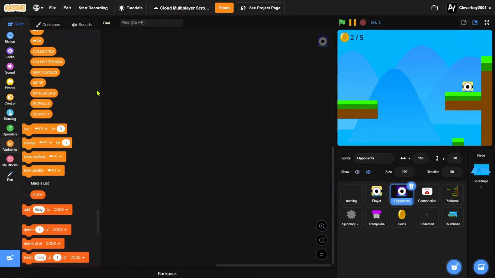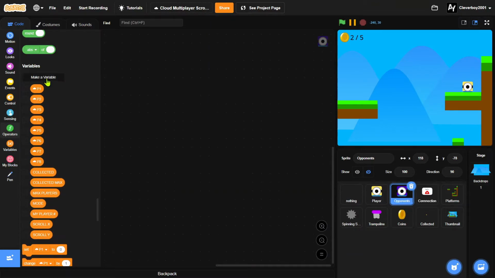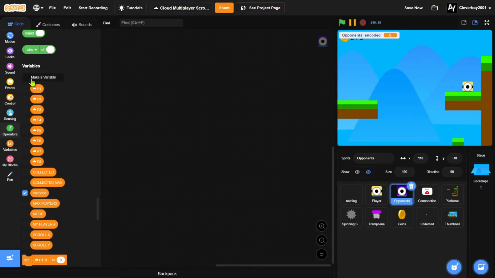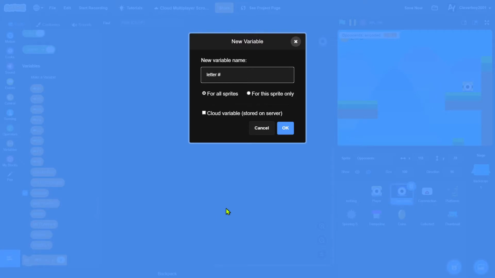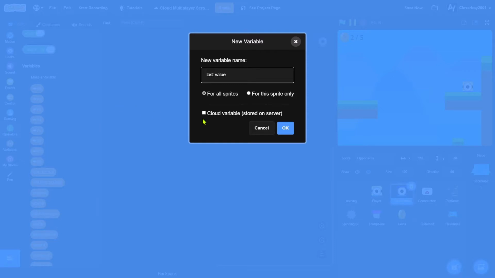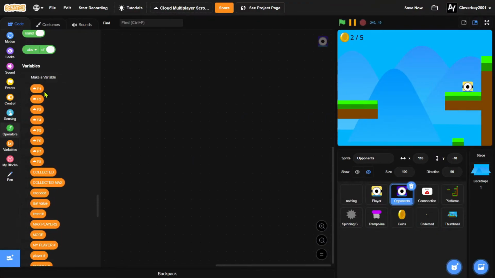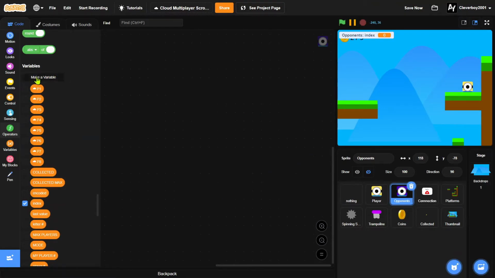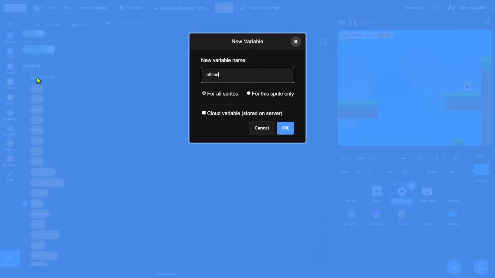So let's go into the opponent sprite and we'll make a bunch of variables. Start off, we'll make a variable named encoded for this sprite only, and we'll name this one letter number for this sprite only. We'll name this one value for this sprite only, player number for this sprite only, and we'll add a new variable named last value for this sprite only, and another one named index. Okay, and don't forget one last variable named offline for this sprite only.